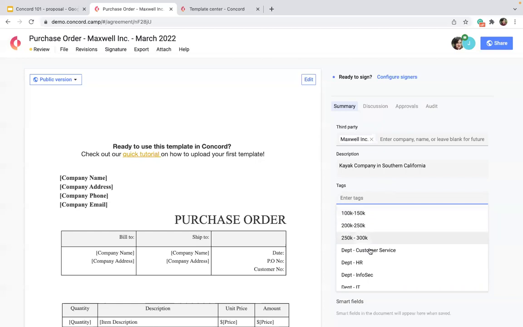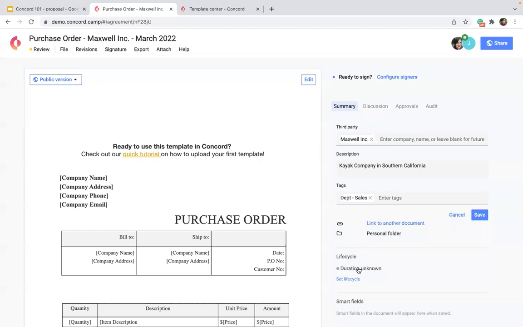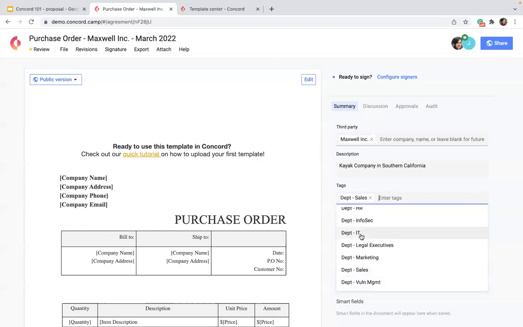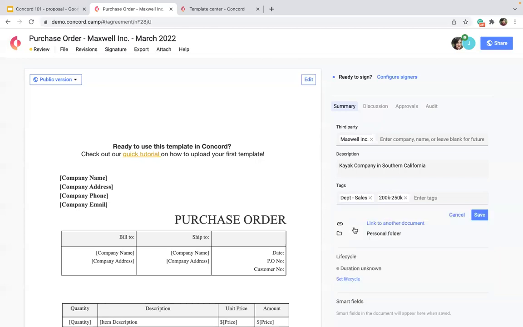If this here is a purchase order, it's going to fall under sales. So I'm going to tag it with sales. If it's bringing in $250,000, I'm going to tag with $250,000. I'll be able to report off of these tags. I'll also be able to search for these tags. So if I was a sales team member, I would come into Concord, I would type in department sales, and all of the contracts that had that tag attached would become visible to me if I was shared to them.